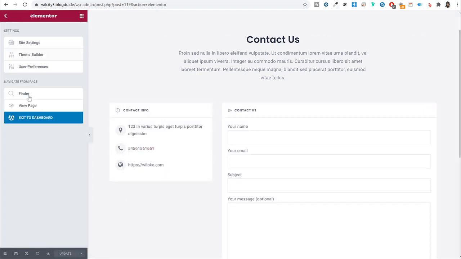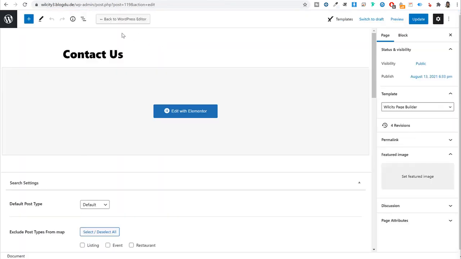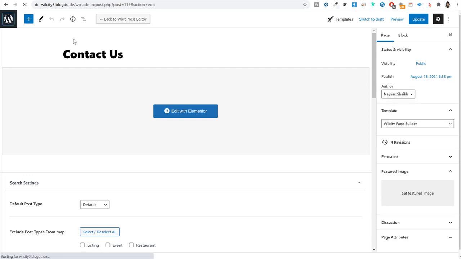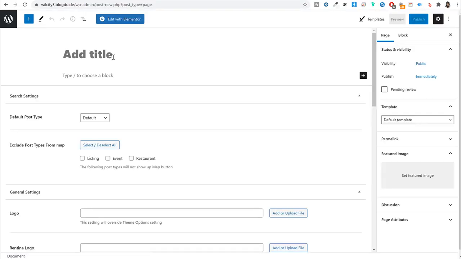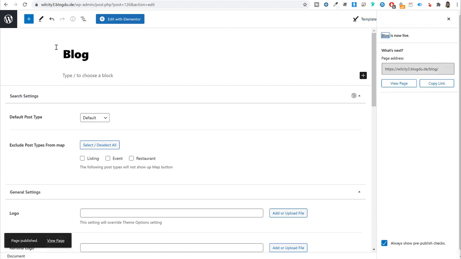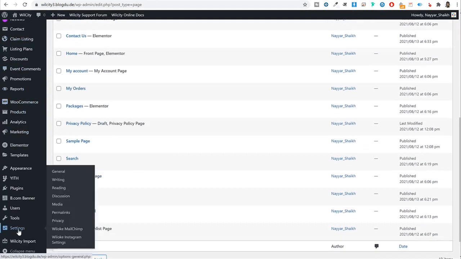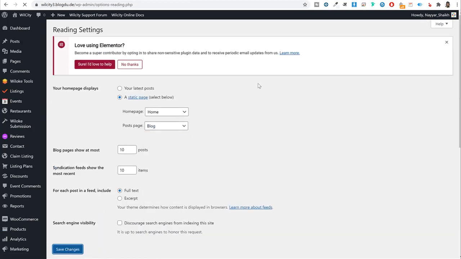Now again, come back to dashboard and let's create a blog page. So a page wherein we can display all the different blogs that we are creating on our home page. So again, come back to dashboard and add a new page. Click on add new. Give it a title of blog. And publish this page. Now just like we set home page, we also have to set this blog page. So if you come back to your dashboard and if you hover over settings and click on reading, you will see under post page you have to select this blog and click on save changes.